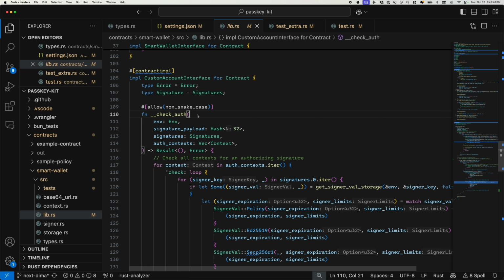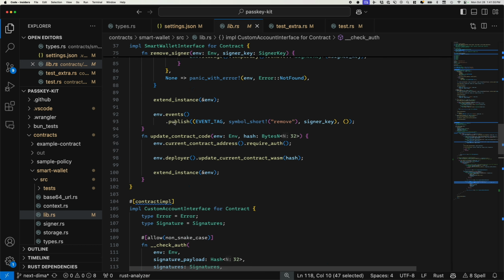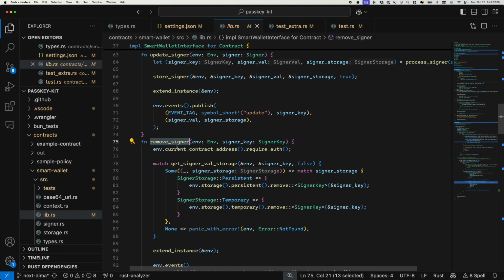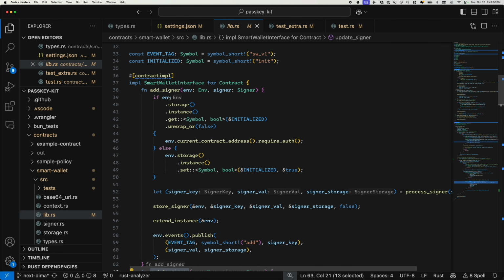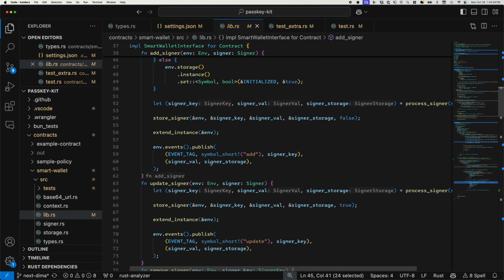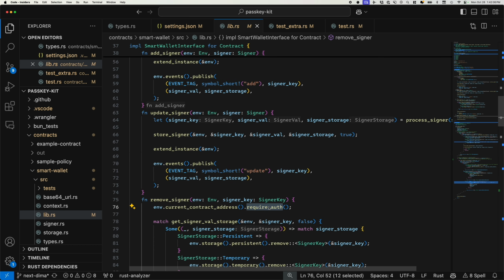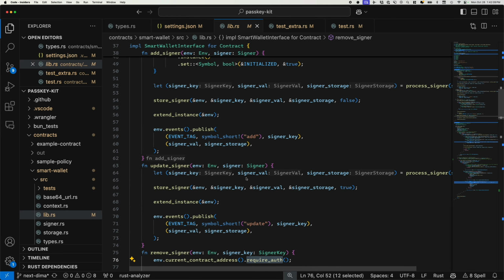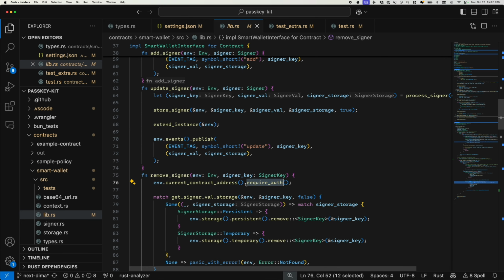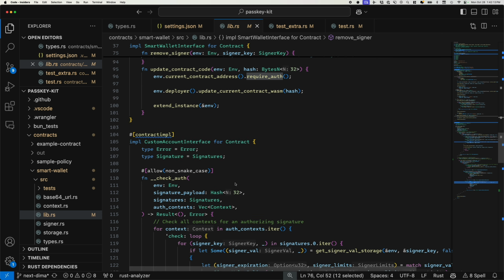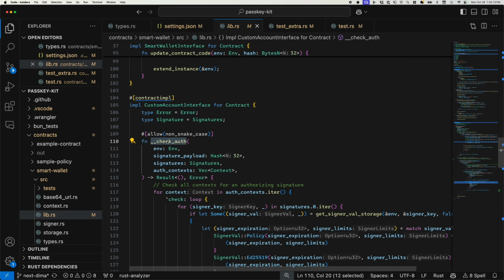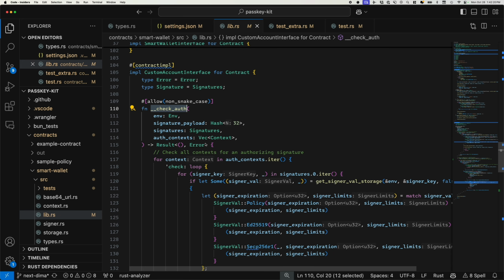This one is where we get custom auth, where we can build our own custom functions when a contract has require auth called on it. So in the case of remove signer or update signer or add signer, you can see I'm doing require auth on the current contract address. This also happens in a transfer. So if you use the contract of the smart wallet and call require auth on it, like a transfer does, it will eventually boil down back to check auth. That will get automatically fired when require auth is called on that contract.